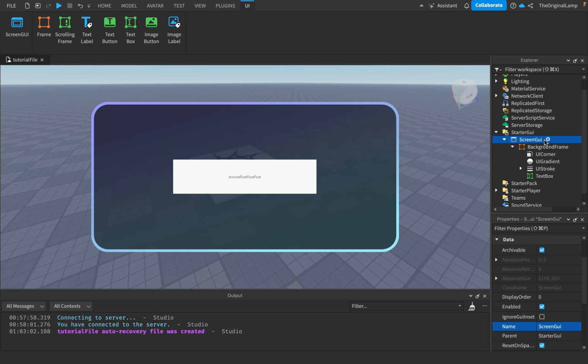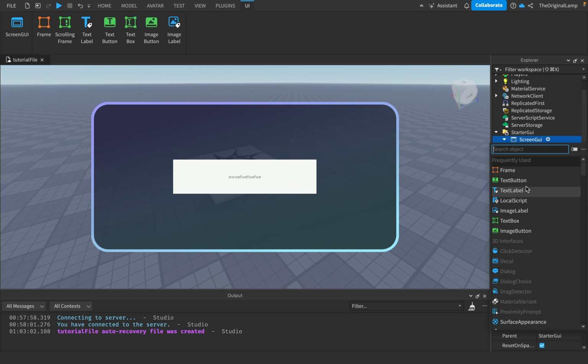Those are the GUIs, and inside of these GUIs, you would place GUI objects, which would be frames, text buttons, text labels, local script, image, text box, image button, and there's other stuff too, like a text box, which is what we have right now, scrolling frame, canvas group, I don't even know what that is, viewport frame, video frame, and so on.